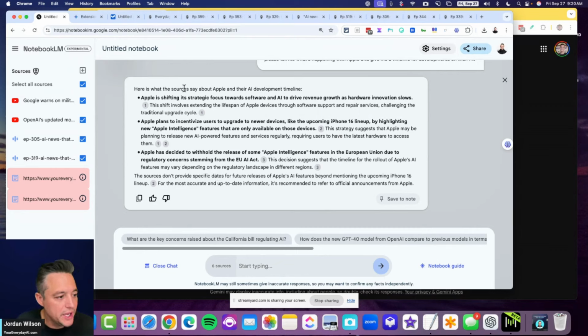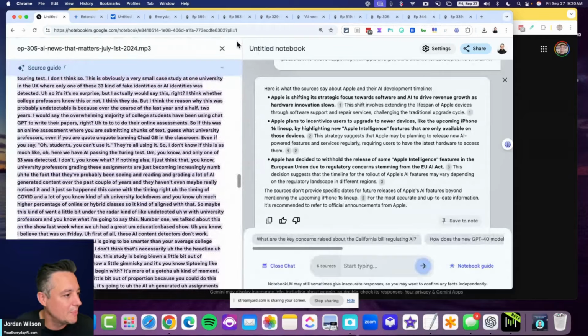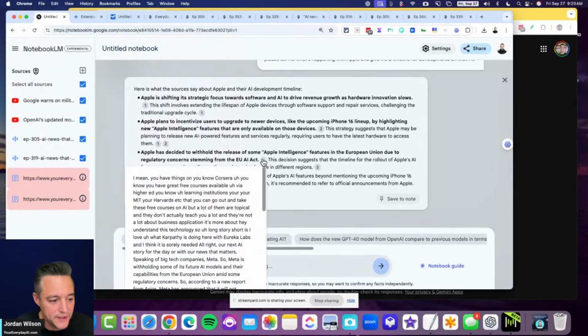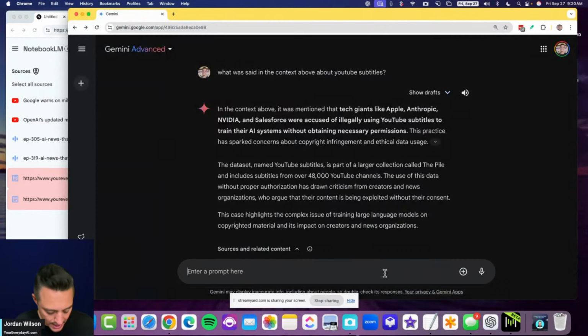Okay, so here it is. It's saying here is what the sources say about Apple and their AI development timeline. All right, so Apple is shifting its focus towards software and AI to drive revenue growth. Yep, that was from a podcast recently. Here we go. Something about Apple in the EU Act. Okay, good. So we got good responses.